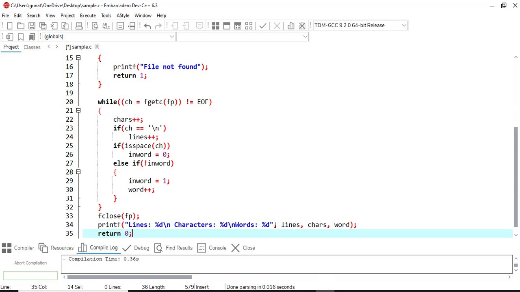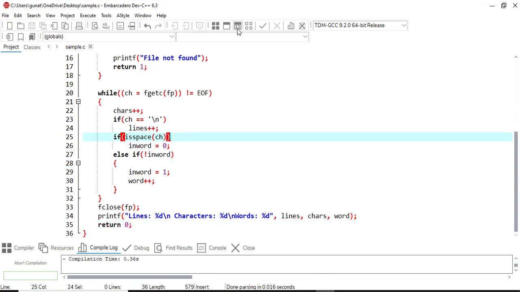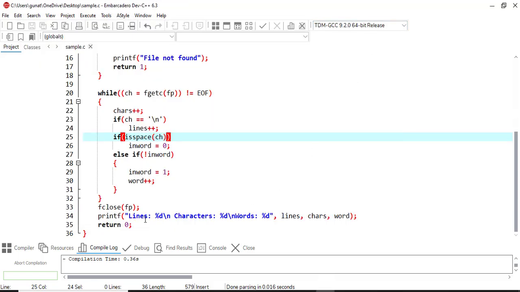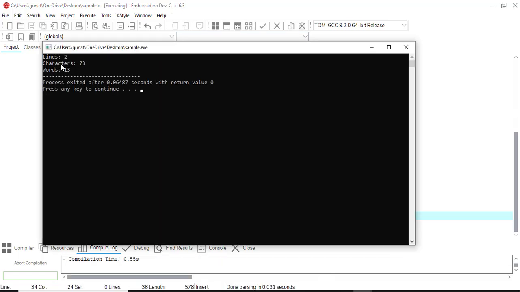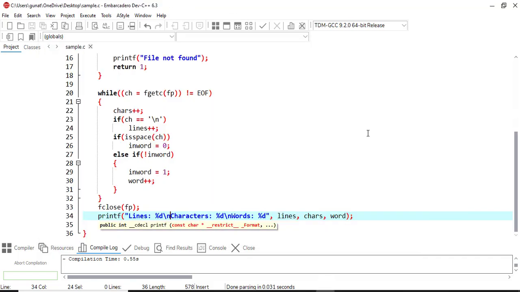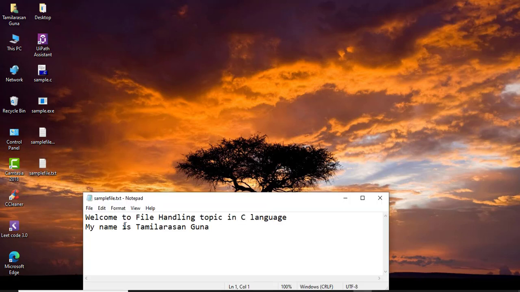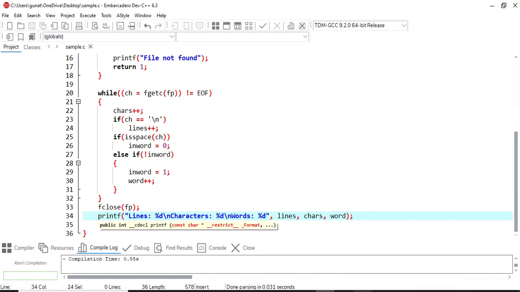I'll give return 0. Save this. Let me run the code now. See, 2 lines, 73 characters and 13 words. Okay, I'll just remove this space so that I'll get the output clearly. Yes, totally 2 lines, 73 characters and 13 words. Let's check the sample file. See, I have 2 lines here.